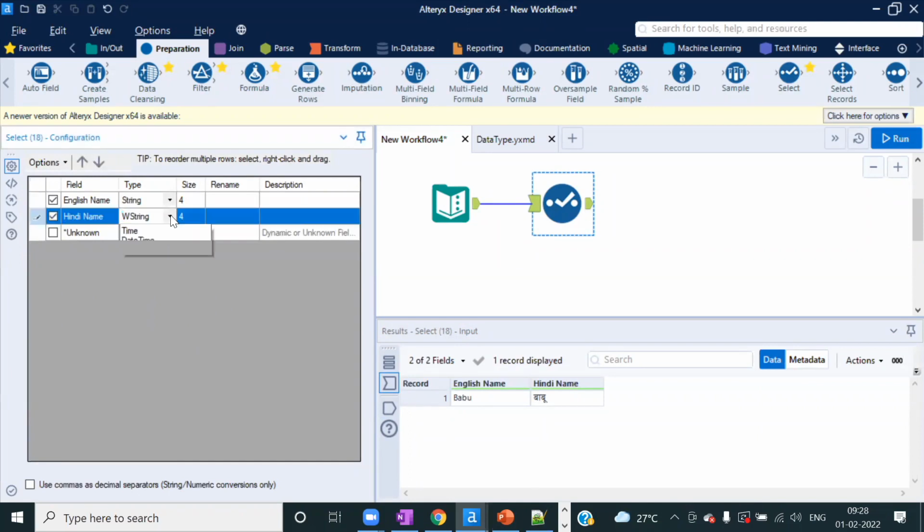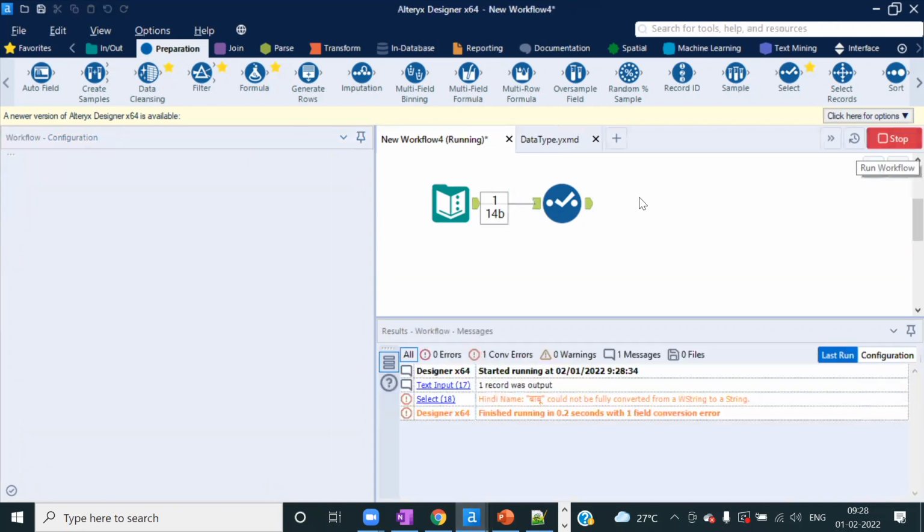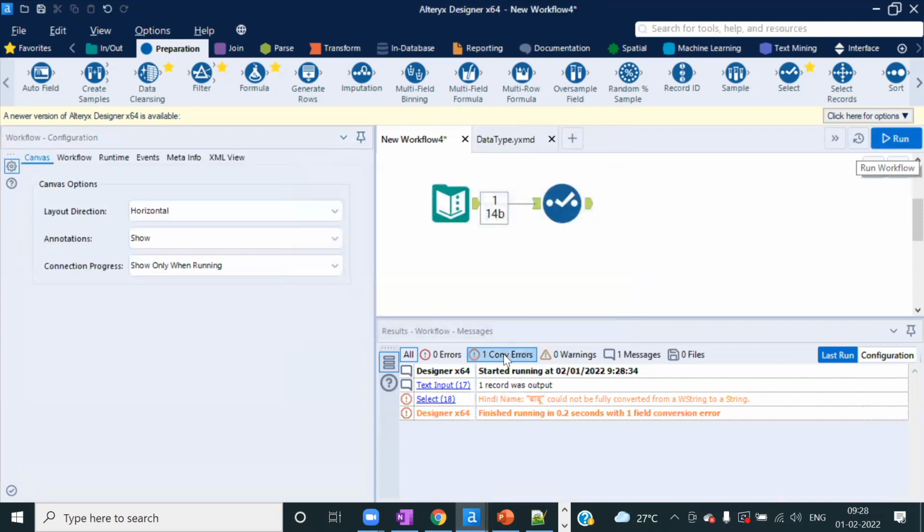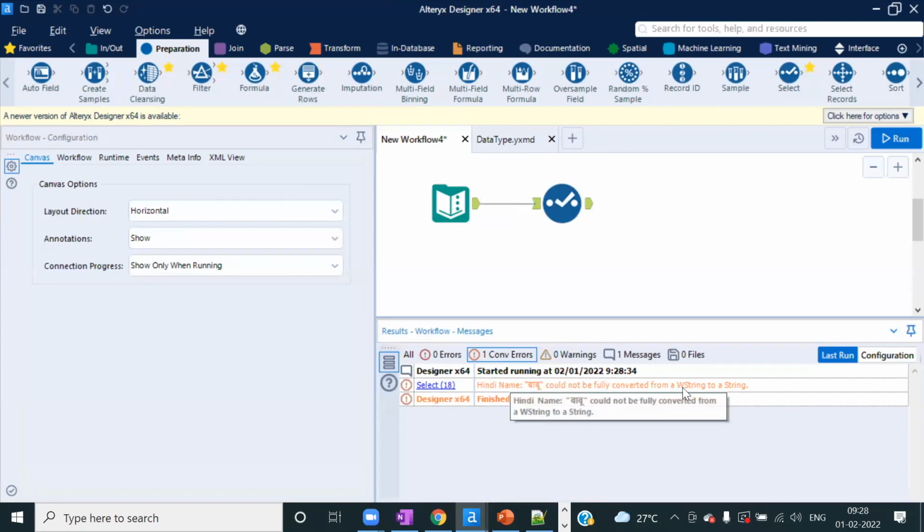Can I change it to string? In the name, can I change it to string? What happens if I change it to string? Error. What error? Conversion error. Correct. See here, one conversion error. It says Hindi name could not be fully converted from W string to string. Is it clear? Am I making sense?